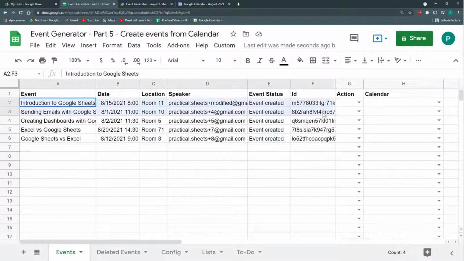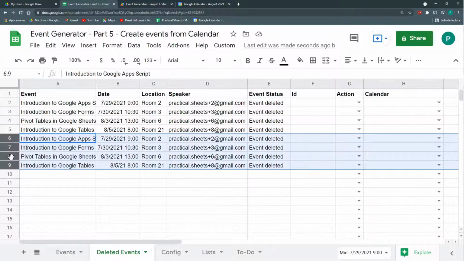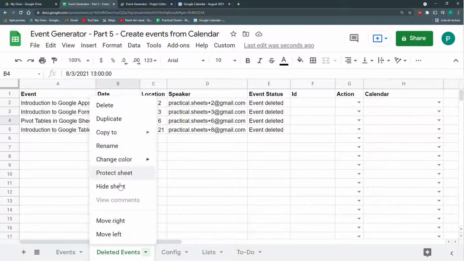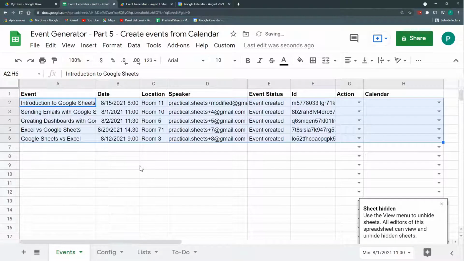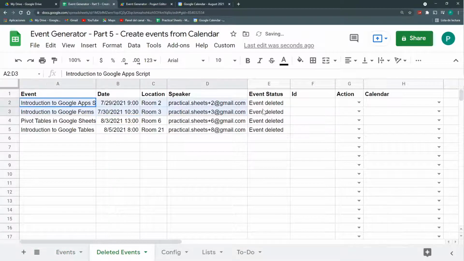So you can see here that I have cleared all my deleted events, and I have pasted them here. I have them 2 times because I ran this 2 times. So I'm going to delete one of the copies. That's it. So I can hide this sheet. I don't need it. Just maybe in the future to see if there is an event I deleted that I want to create again. And I can go to my deleted events and copy and paste.